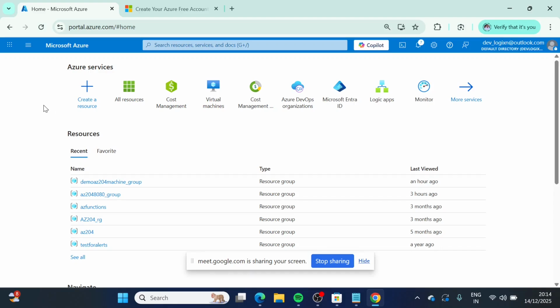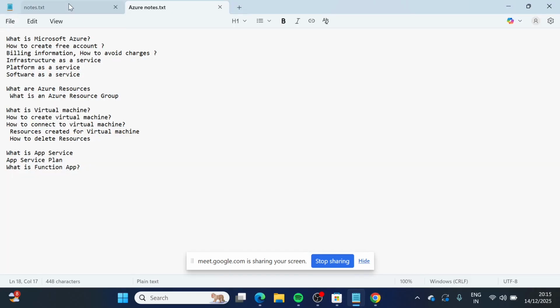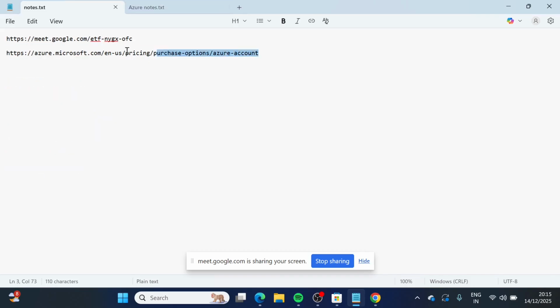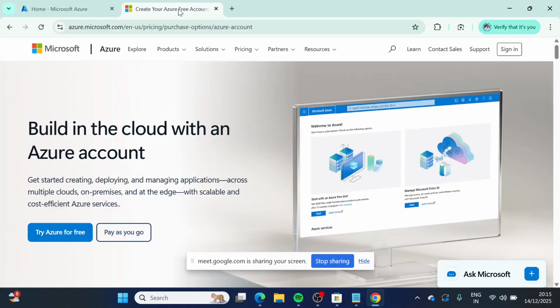So today we are going to discuss Azure services, its basics. First of all, we will see how to create a free account for exploring Azure services. This is the link. It is already open. So from here you can create your account. You need to provide credit card details.